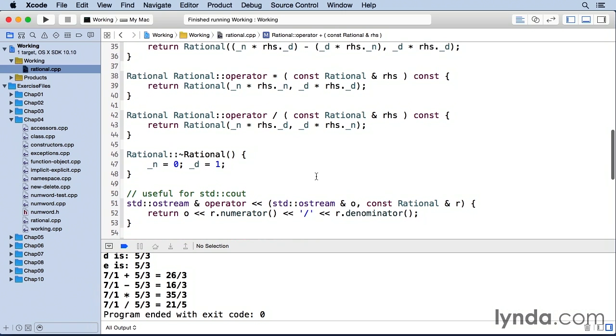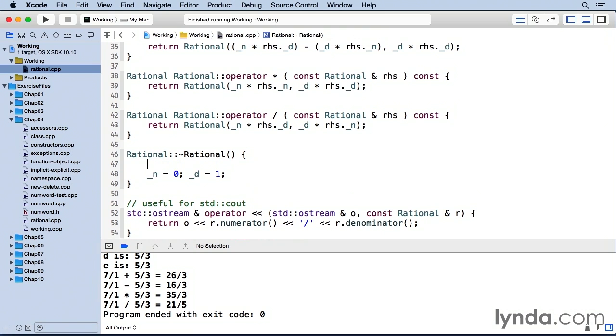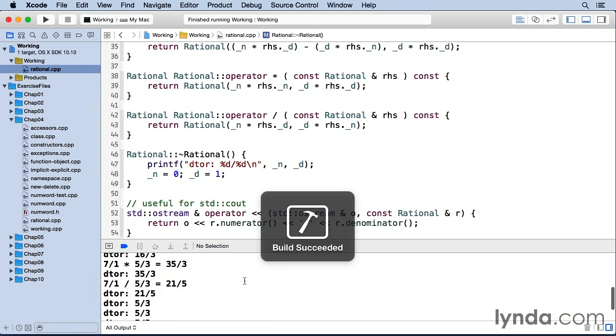I want to demonstrate real quick the temporary objects. We can demonstrate that by putting a printf in the destructor. Dtor stands for destructor. You'll often see it printed that way. %d over %d and a new line, and we'll give it the numerator and denominator. And so when I run this, you can see the temporary objects getting destroyed.